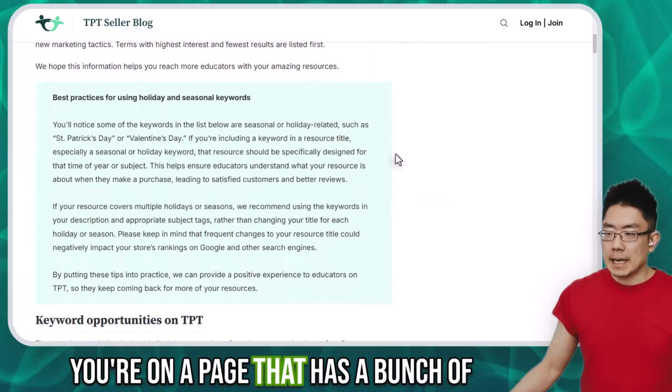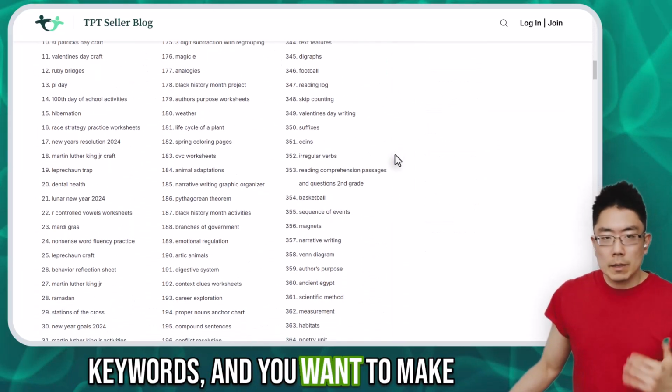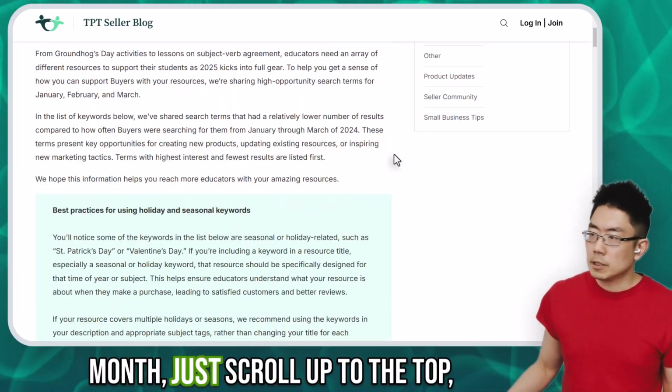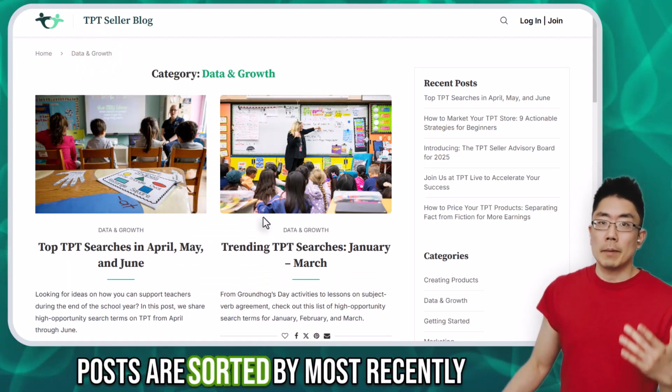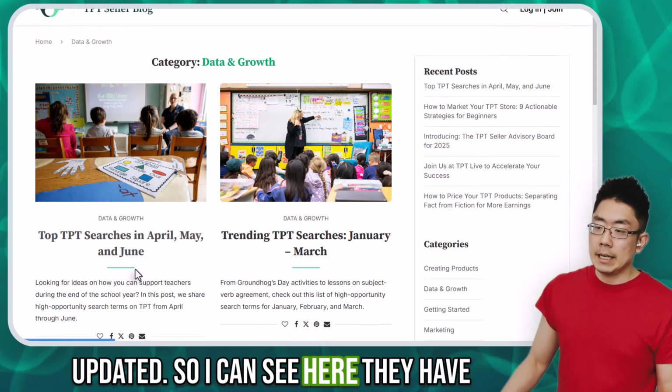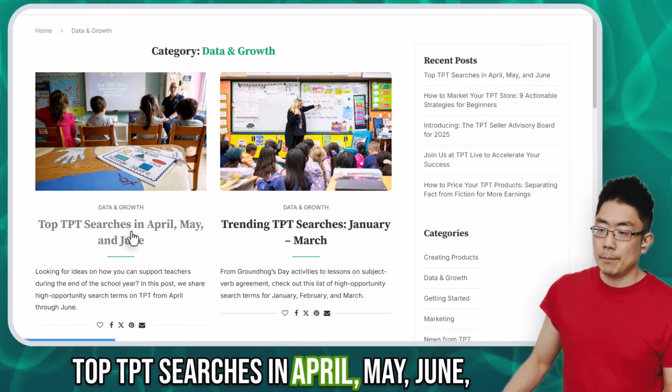If you're on a page that has a bunch of keywords and you want to make sure you're looking at the right month, just scroll up to the top, click on data and growth, and these posts are sorted by most recently updated. So I can see here they have top TPT searches in April, May, and June.